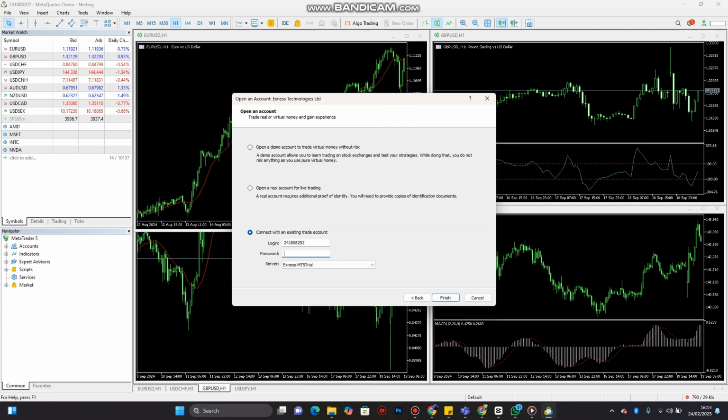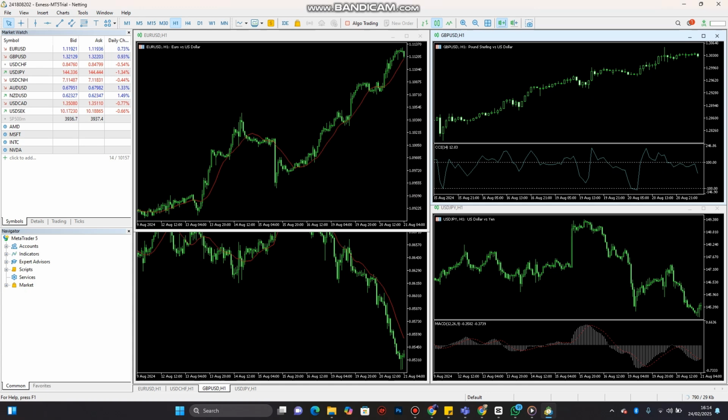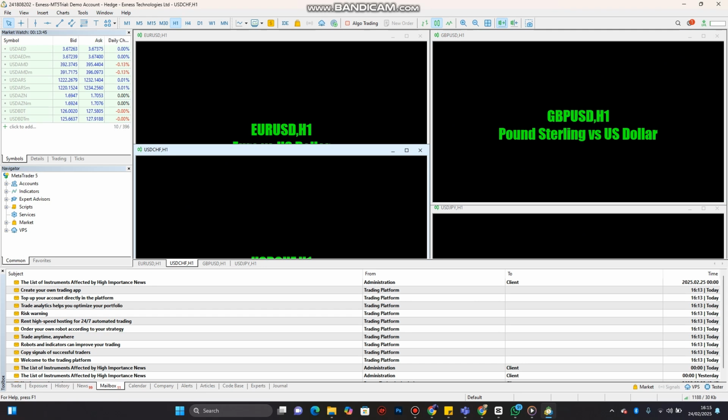So now we enter our password. So now we press finish. So as you can see, we have successfully connected to our MT5 account.